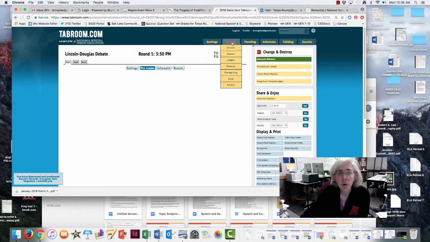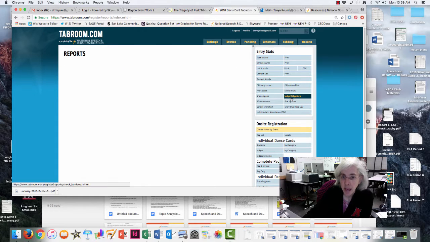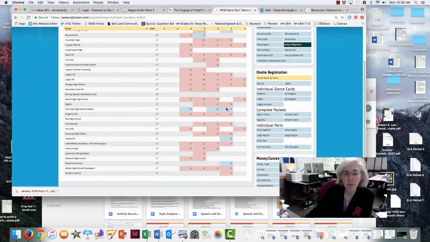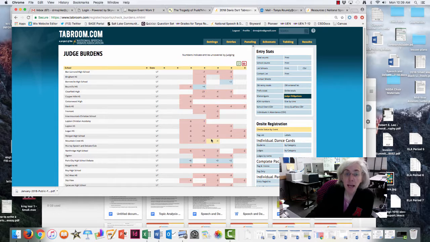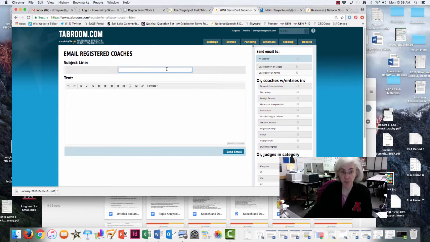All right, to know if your people have judges or not, and we should probably email them today if this is the case, go to your reports and you can look at judge obligations. So all of these in red, pink here, tell us how many people are missing judges. Here's where I would go in and go emails, compose a new email, and I'm just going to do this for you if you don't mind right now. Judges missing, Davis, Dart, missing judges.